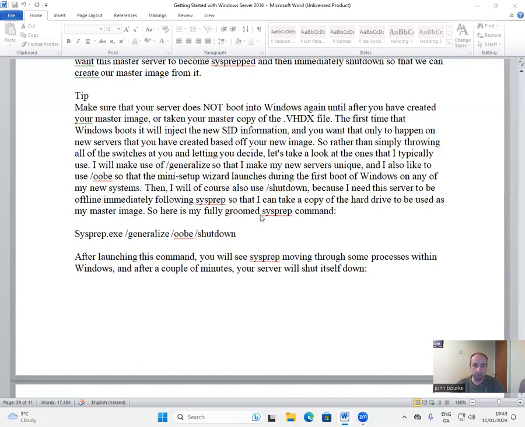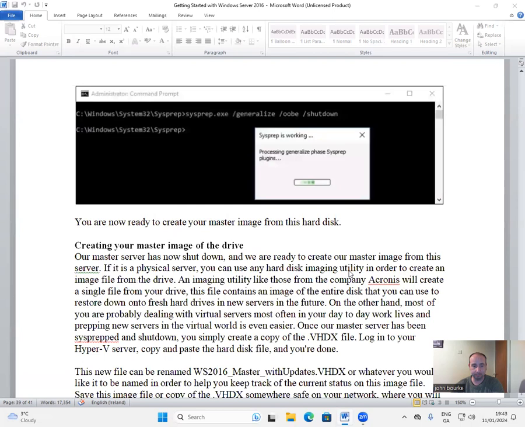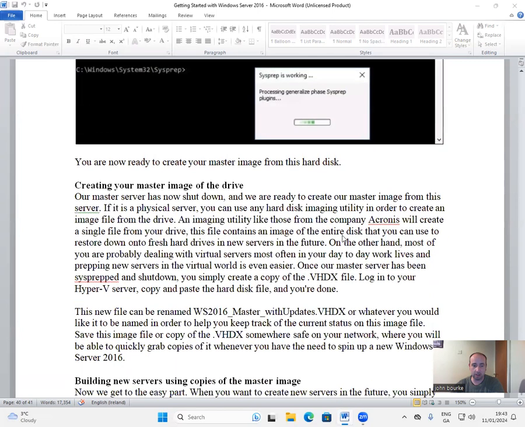So here is my fully groomed sysprep command: sysprep.exe /generalize /oobe /shutdown. After launching this command, you will see sysprep moving through some processes within Windows, and after a couple of minutes, your server will shut itself down. You are now ready to create your master image from this hard disk.